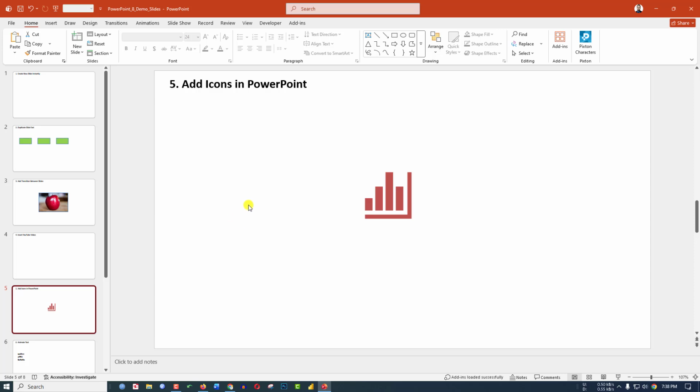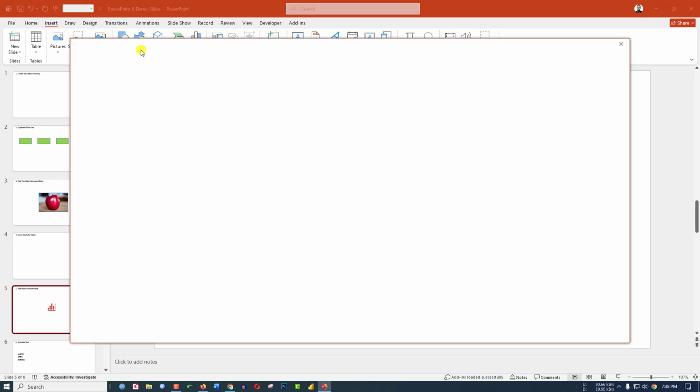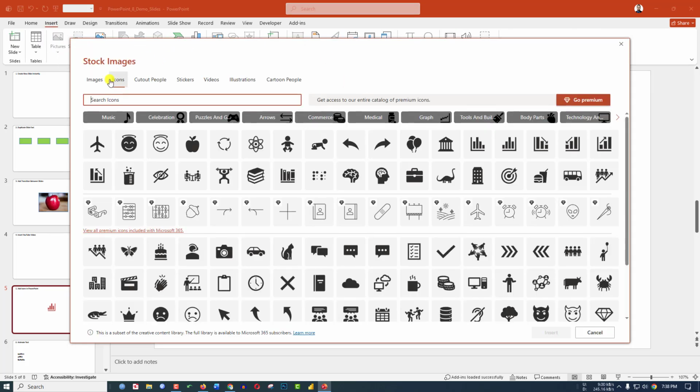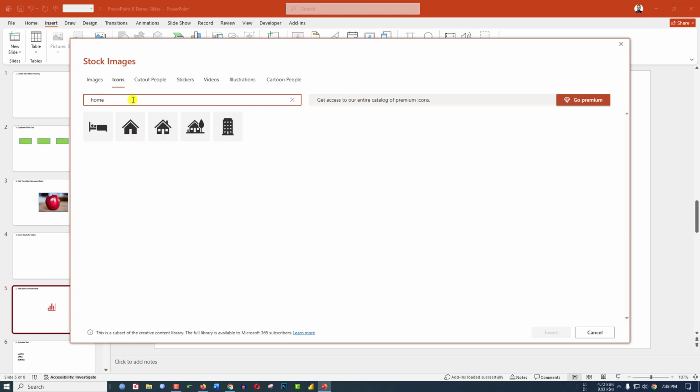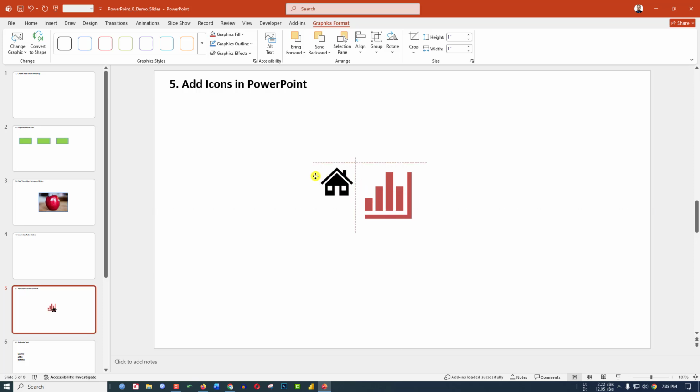In this video, you are going to see how to add icons in PowerPoint. Let's get started. Go to Insert, go to Icons, and here you will find various icons. Suppose I want to add an icon of home, so let us write here home, and you will find various icons. Click on one over here, click on Insert, then the icon will be added.